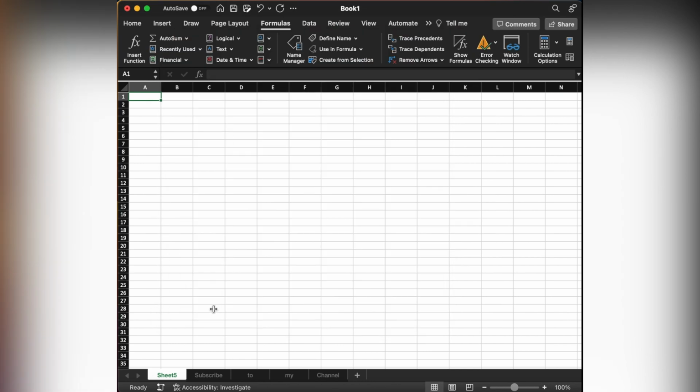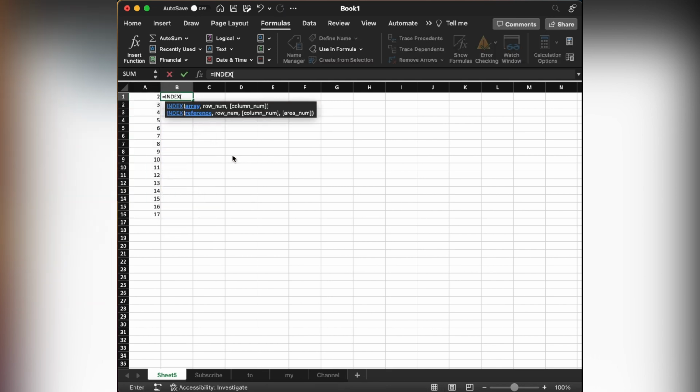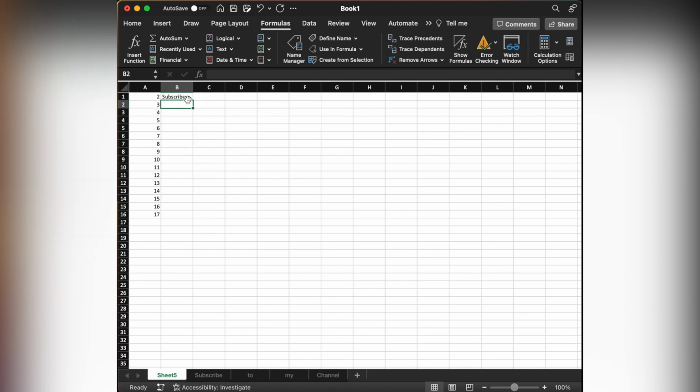Since I want to list out the second tab onwards, I'm going to go ahead and type in 2, 3, 4, and so on and so forth. And then you can simply type equal sign, INDEX, hit tab, type in li, hit tab, and then comma A1, and just hit enter, and then simply drag this. And you can see how each of the tab names is listed out here.